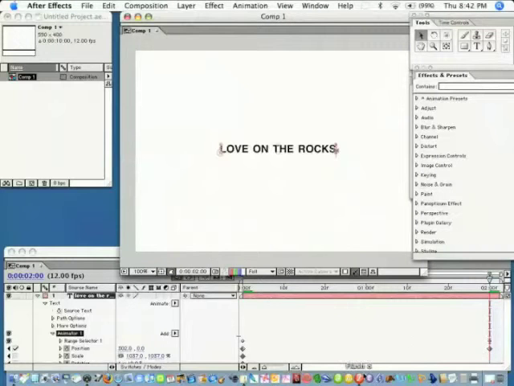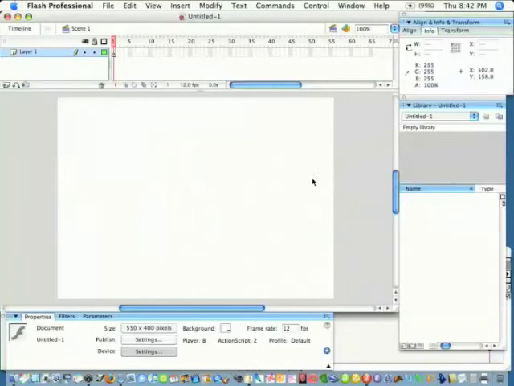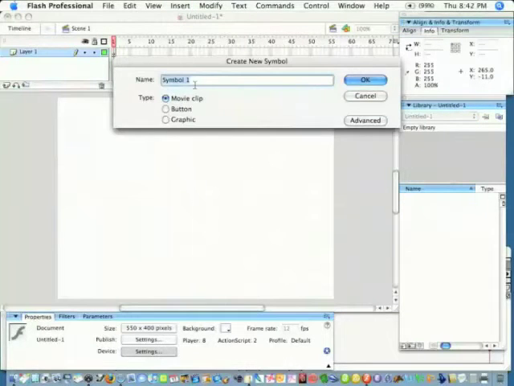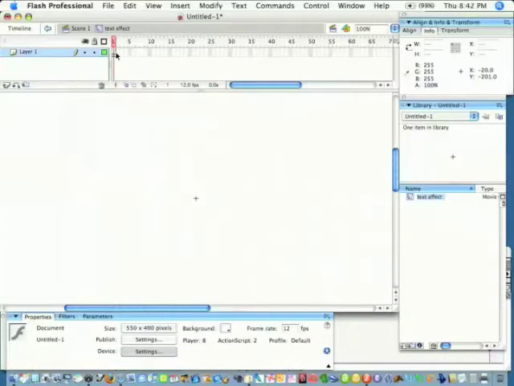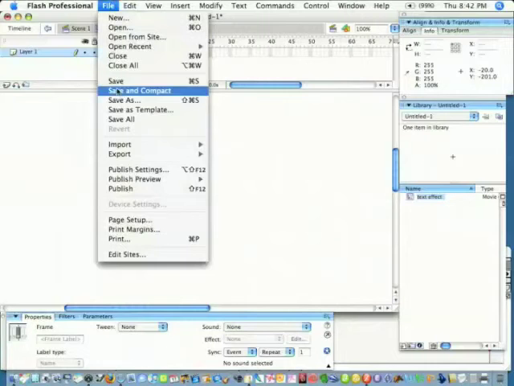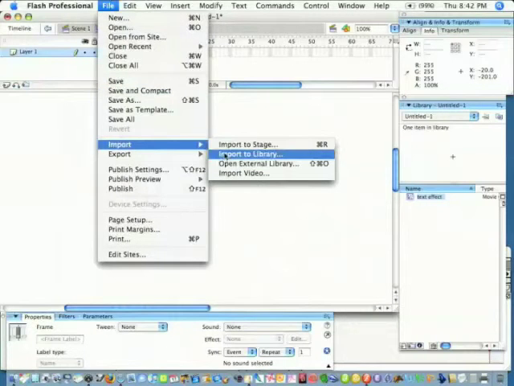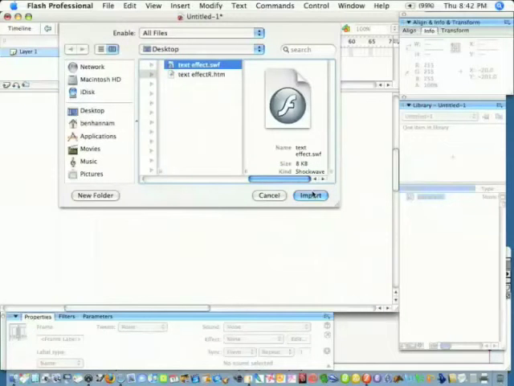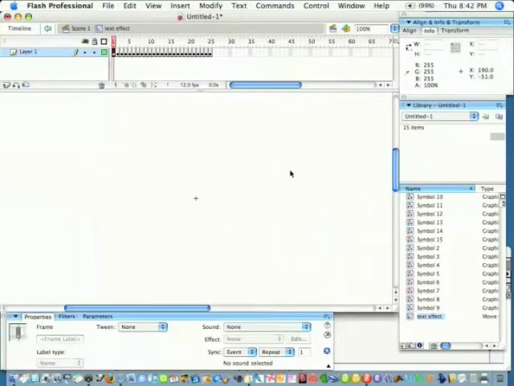So let's open up Flash now. We have a new Flash document, and let's go ahead and insert a new symbol, and we'll name it a movie clip, and we'll call it Text Effect. Alright, it shows up here, and I'll click on the very first keyframe in the very first frame, and I will import to stage. I'll grab my text effect SWF off my desktop and import that in. And now if I just play through, you can see that the text effect continues to animate.